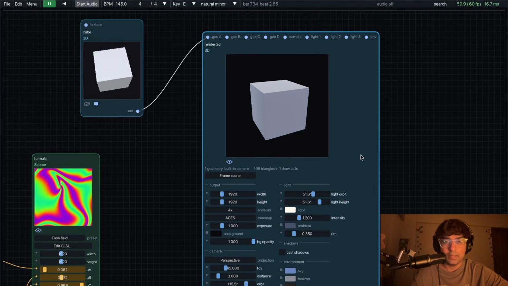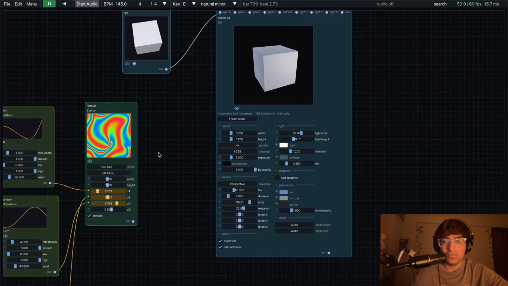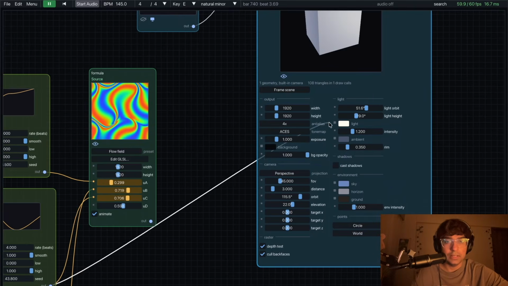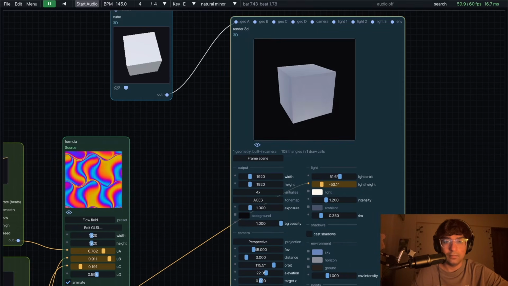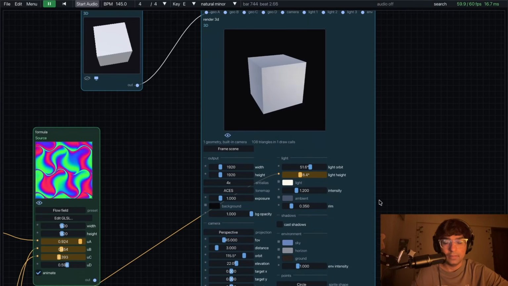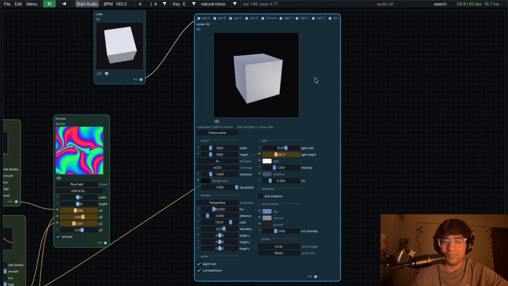And if you see, there is light height. Let me adjust light height, it's kind of cool. Okay, let me use this modulator actually to adjust the light height. It's working very cool, I like it. Okay, cool. We have a render of a 3D cube.